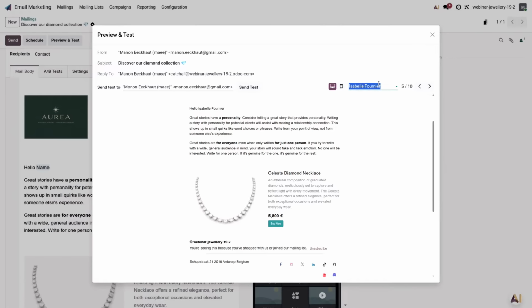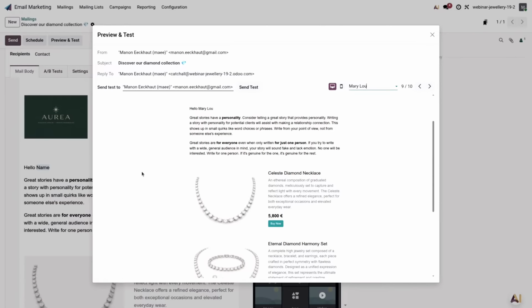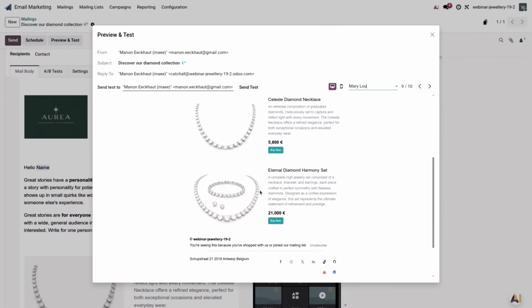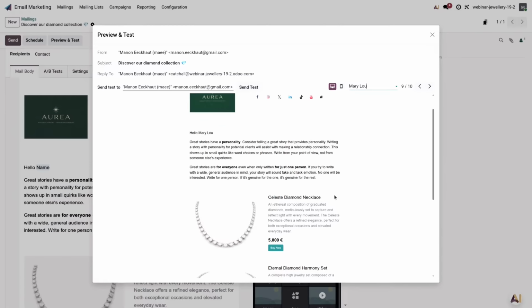And now if I check another customer, so let's check Marilou, because once again, I know she's a big customer. So here in her case, she hasn't purchased the Celeste diamond necklace, so she sees it, but she has the ring already. So we want to offer the Eternal Diamond Harmony set to go with it. So it's really easy now to see, when you create a personalized newsletter in Odoo, what it will look like to your end contact, to the recipient, and you can still send it to yourself as well.